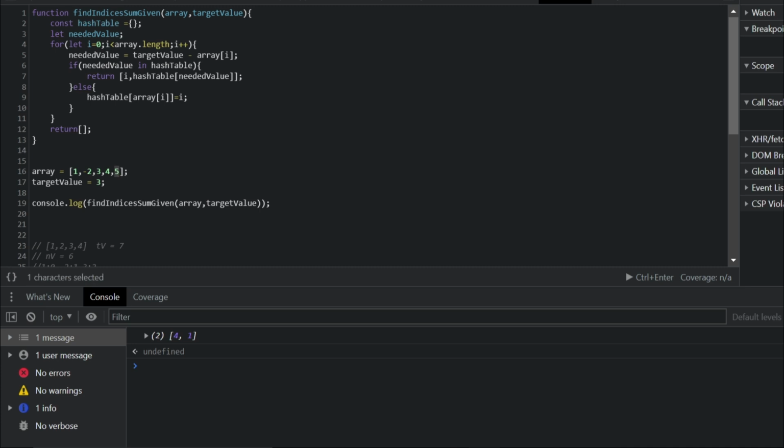Now what if I pass an empty array and let's run it? So I get an empty array as output, so it works. If it's a single element array, again I get an empty array which works. And let's say I have 3 comma 9 and the target value is also 12. If I run it, I'll get the answer as 1 comma 2. So yes, our algorithm is working.